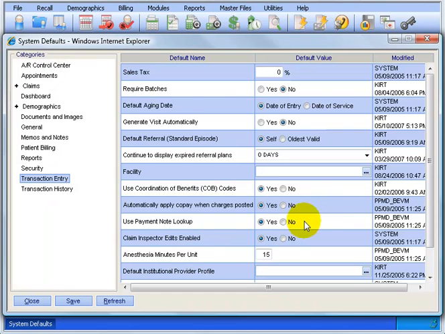So most offices say yes. Use payment note lookup. Selecting yes will allow you to create and make defaulted notes that later you can use to select from when you're posting payments that will actually print on the patient statements.